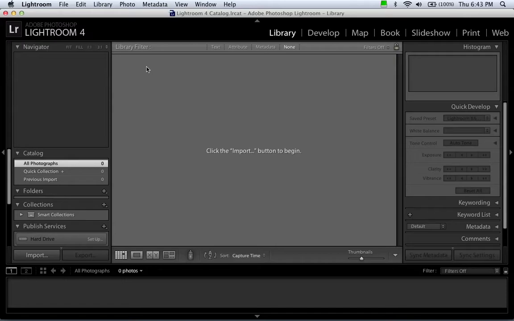Alright, so this is the initial view in Lightroom, the library module. On the top you have your various modules. Normally we will work with the library and develop modules, occasionally venturing into map, not looking too much at the last four.